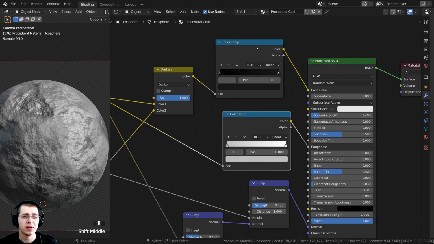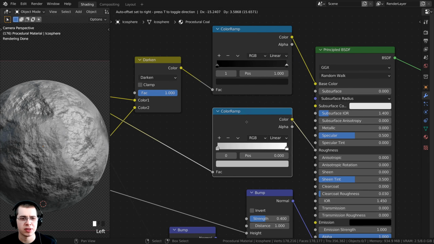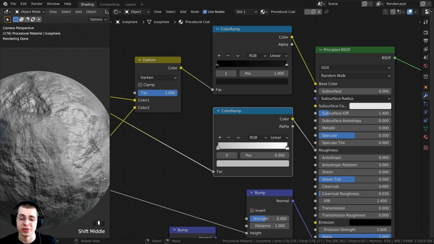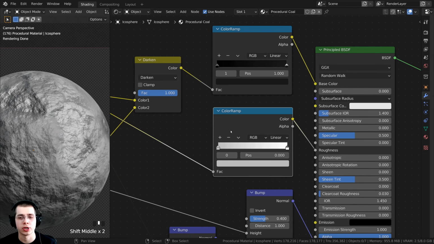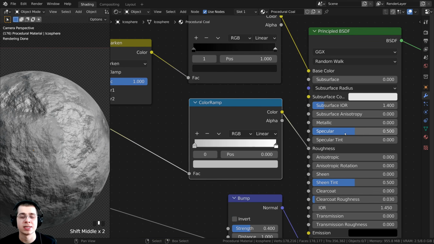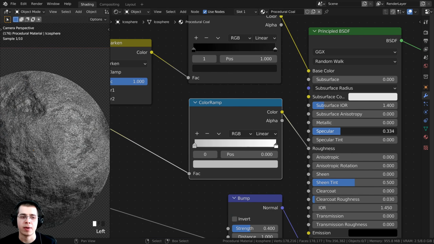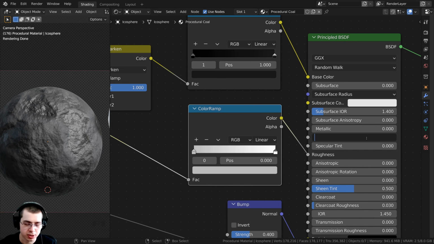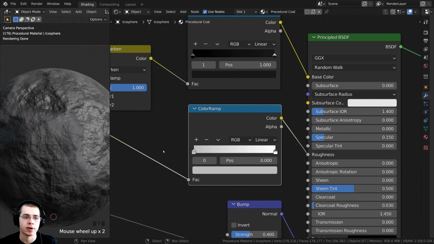All right, now even though this is a really dark color ramp, and even though this is pretty rough, you're still able to see the coal very well, and it kind of looks gray, and I want it to look much more dark. So what I'm going to do is turn the specular value down, and that way it's going to be less reflective. So on the specular value on the principled BSDF, I'm going to turn that down to like a 0.15, and that way it's much darker. You can see that is very dark.